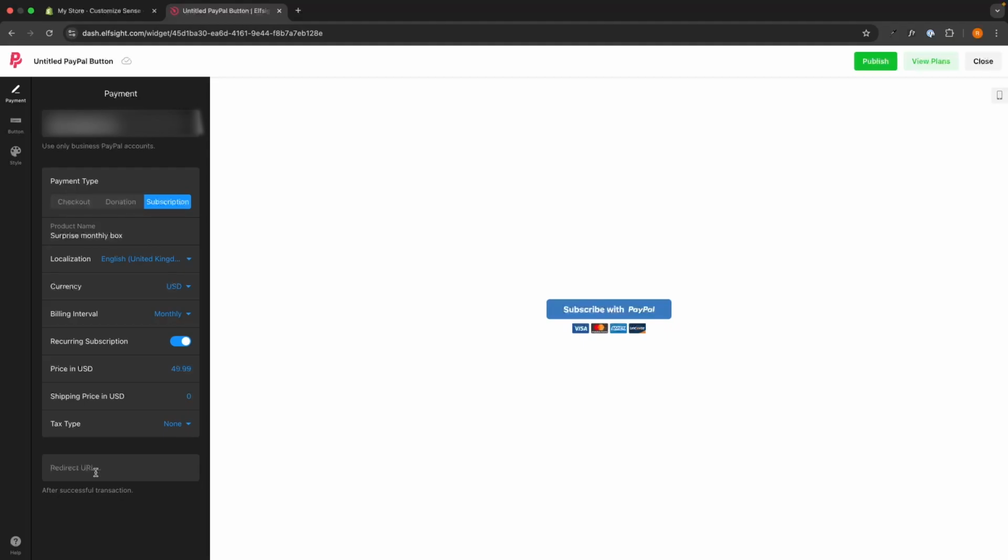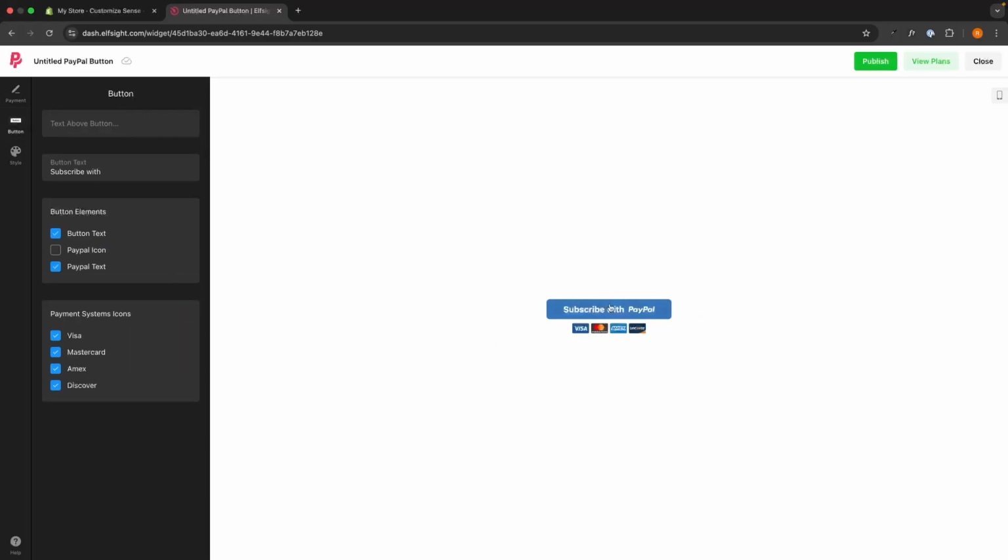So if you have like a confirmation page or a congratulation page or a thank you page, you would just go to Shopify, grab the link, and then you can paste it in here and it's going to take them over to that page. Next, we can go down and customize the button. So we can have text above the button that says, grab your monthly subscription box here. And then for the button text, we can choose what this says. We can edit that. We can choose what button elements are going to be shown in here. So we can choose to have the text if we want an icon and if we have the text. And then down here, we can choose if we want these payment icons underneath.